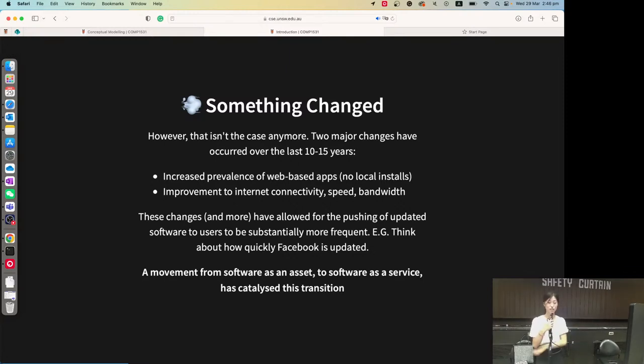Okay, we do not need to install it. And we also have improvements in internet connectivity speed and bandwidth. So deployment nowadays is very different from before. And these changes have helped a lot with pushing updated software to users much more frequently.